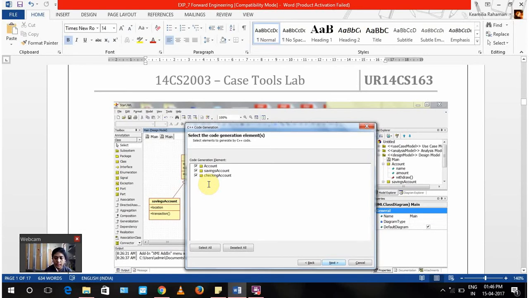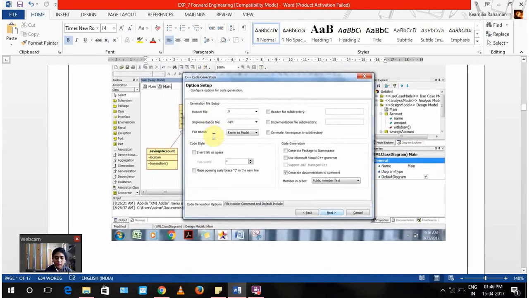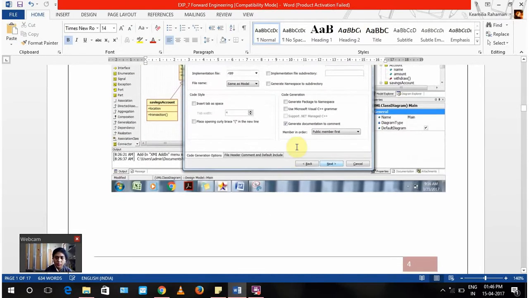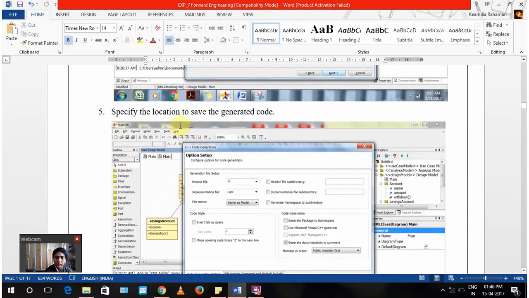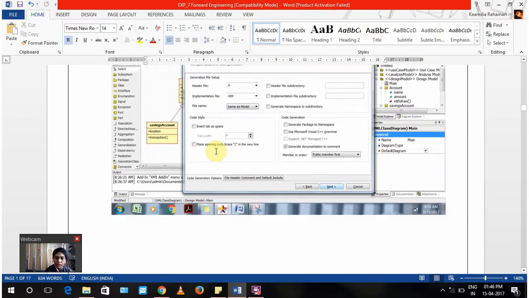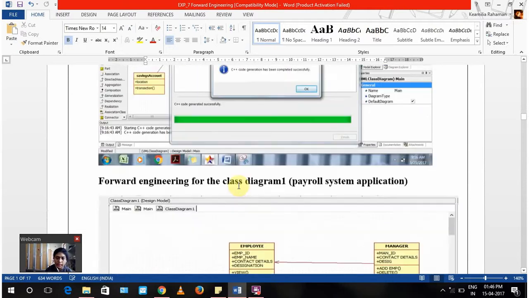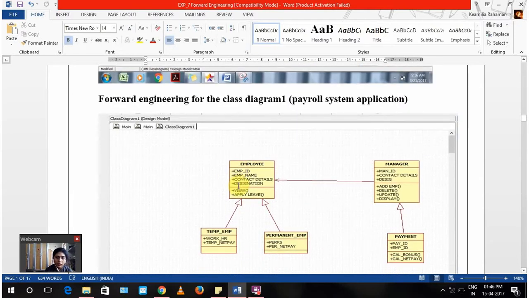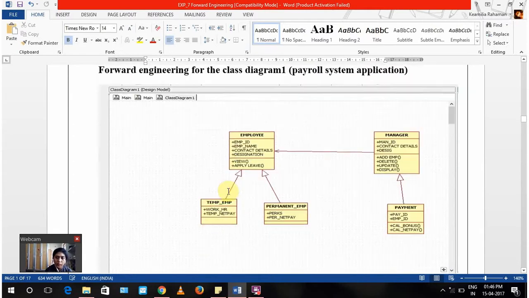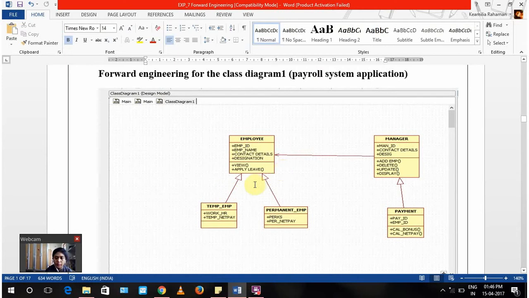After selecting that, click on next. Once you click on next, it will ask you to specify the location of the generated code. Then click on next and the code will be generated successfully. Now I have done the forward engineering for the payroll system application.